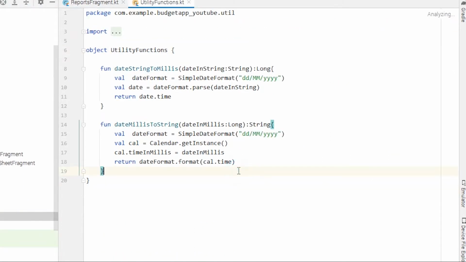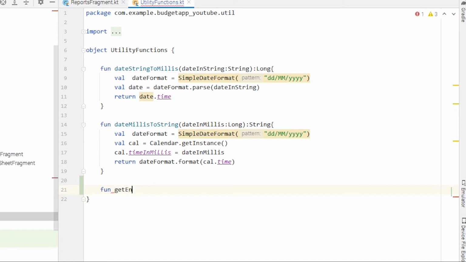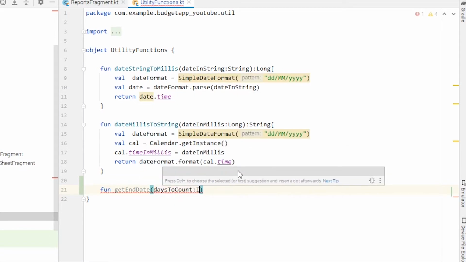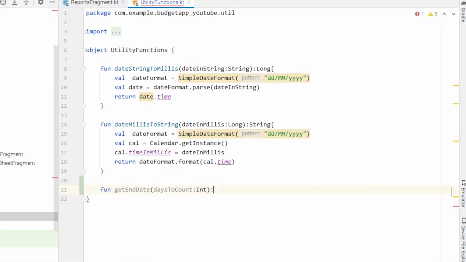utility function, and here we'll make a function to get the end date given the starting date. So let's create a function fun get end date. This will receive days to count. Like for a week we'll pass 7 days, for a month we'll pass 30 days, or for 6 months we'll pass 6 months of days, right? Like so, days to count, and this will be an integer, and this will return a string, the date in the form of string. So return type is string.